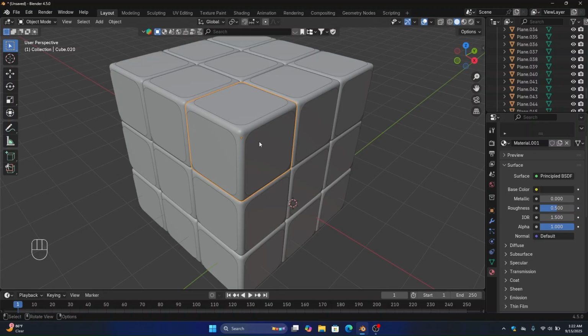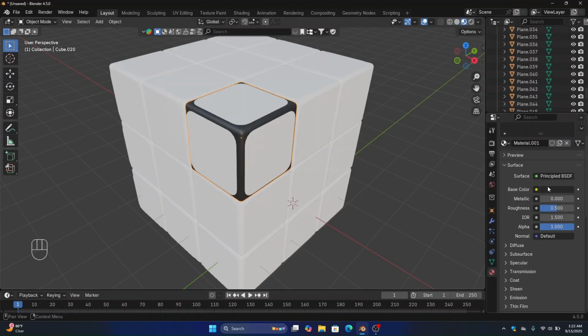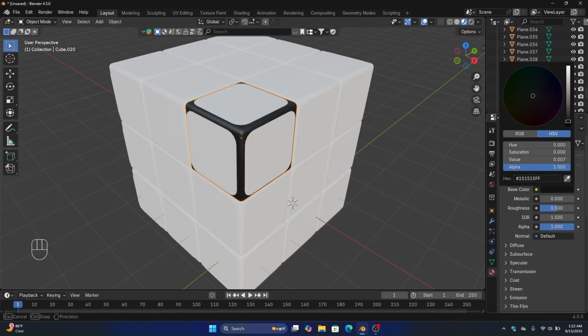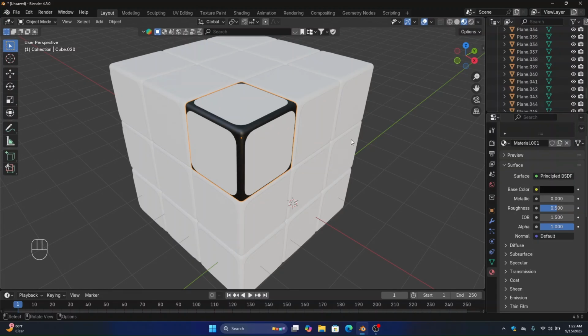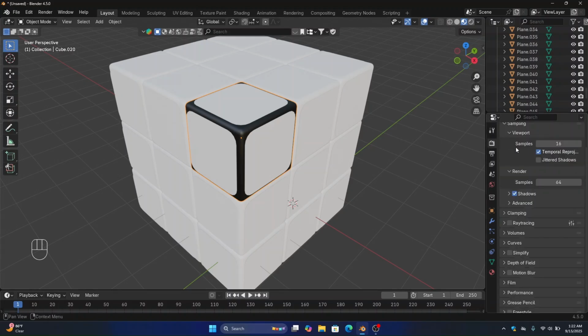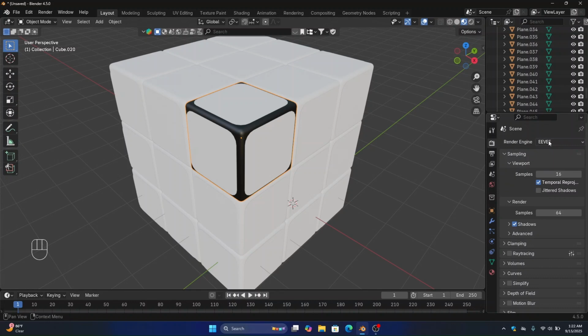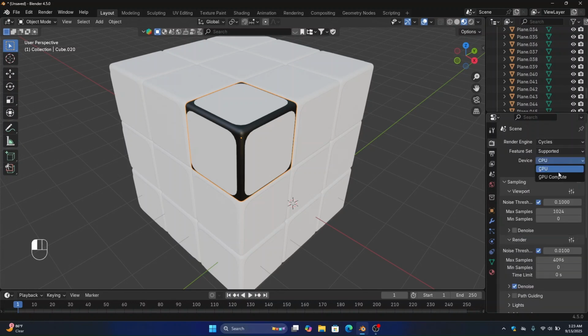But now we are unable to see our color in our viewport. We just have to change it into the material preview like this, and then give it color. But this does not give a realistic look. We have to go into the render properties, change to Cycles, and then change to GPU compute. If you have a graphic card, you can avail this opportunity to enable GPU compute. But if you don't have one, you don't have to worry about that. You can do this render on your CPU.